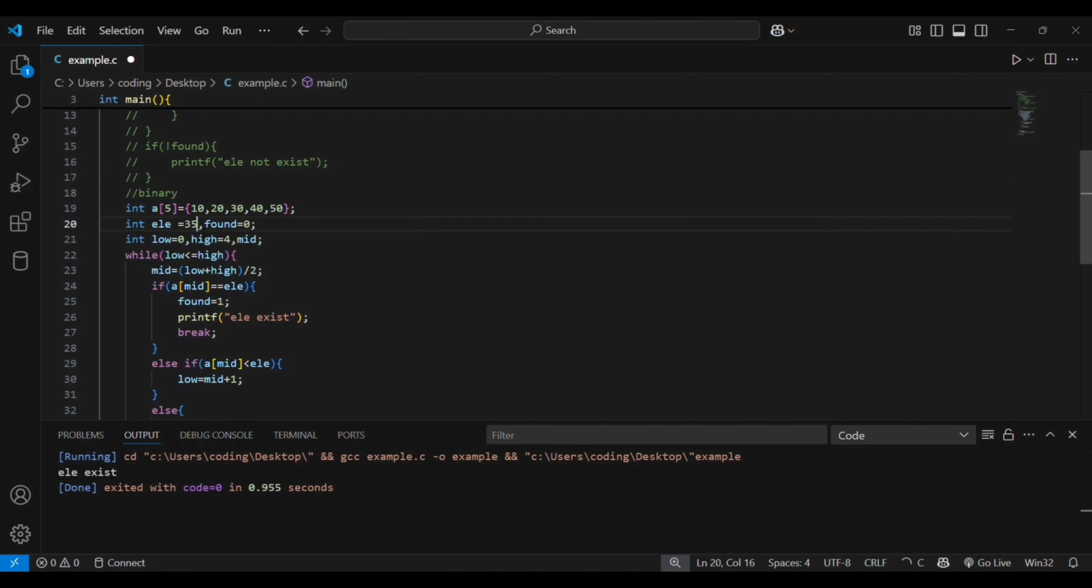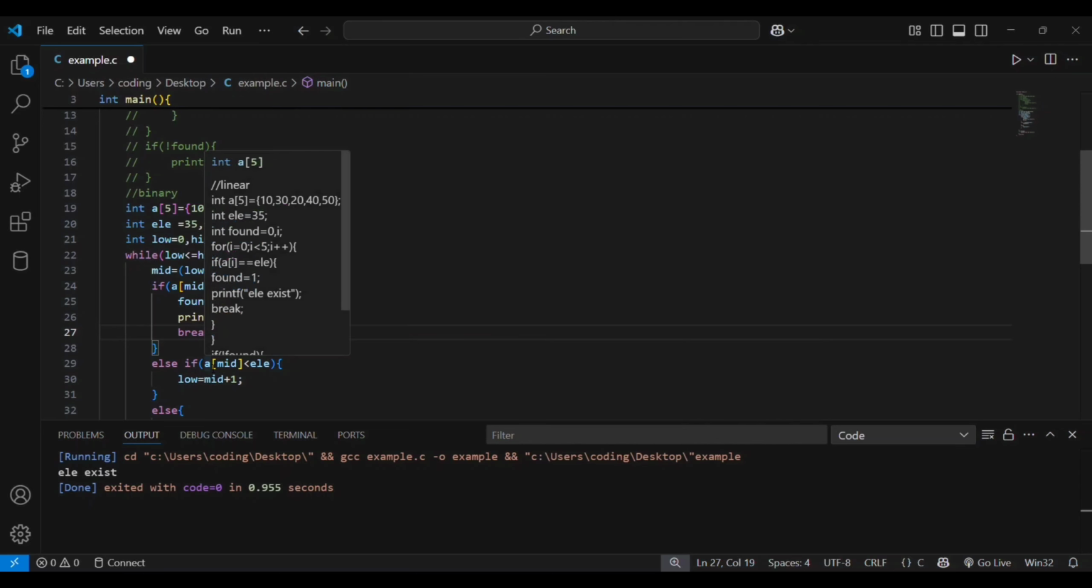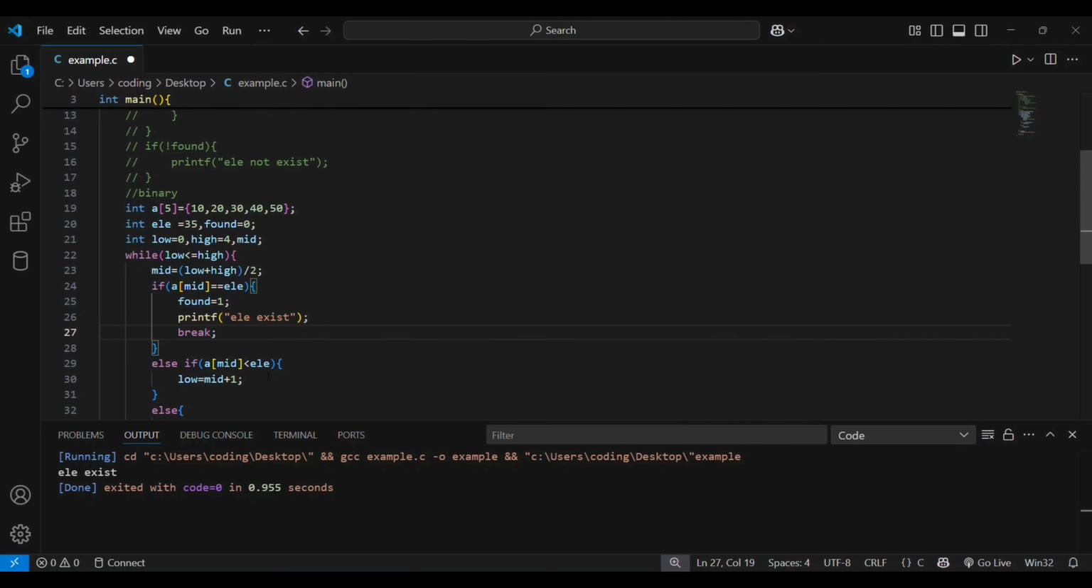Now let us try with 35. Here in this code, 35 will not match with 30, and next it will check another condition: if A of mid is less than ELE. Now A of mid is 30 and ELE is 35. This condition becomes true, and low will be equal to mid plus 1, which means low equal to 3. And in the next iteration, 3 is less than or equal to 4, so this condition will become true and it will enter the loop. Next, it will check mid equal to low plus high by 2. Low is 3 and high is 4, 3 plus 4 is 7, 7 by 2 is equal to 3.